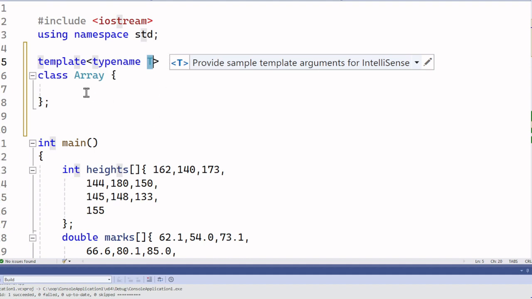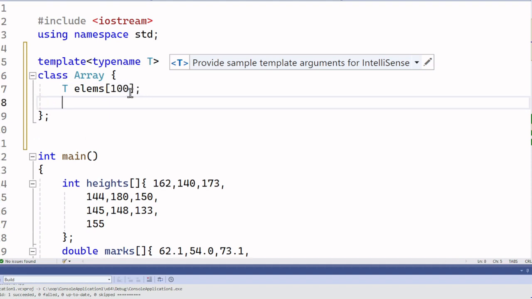If this class is going to be used for integer type, then T will be replaced by int. If this class is going to be used for double type, then T is going to be replaced by double, right? Therefore, the type of the array I'm going to define here is going to be T, followed by the name of the array and 100. This is the capacity, or the maximum possible elements you can store in this array.